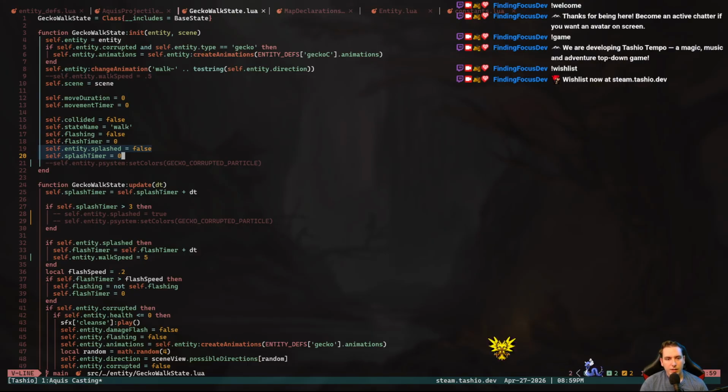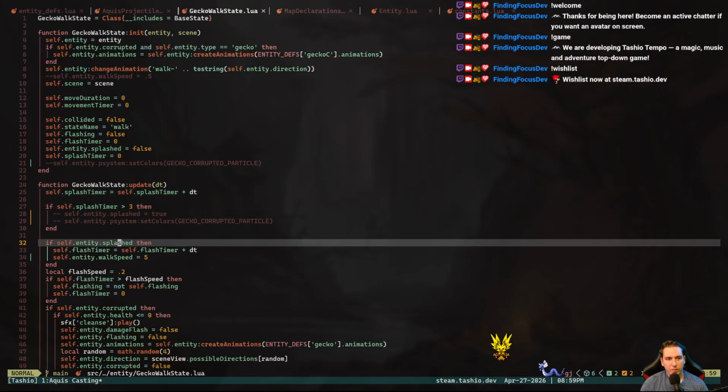So this stuff is kind of part of, yeah. Even though it's right for this to be, oh god, dude. It's tough. It's tough. We might have to move this out of the walk state and into the entity class. Yeah, we're probably gonna have to do that.